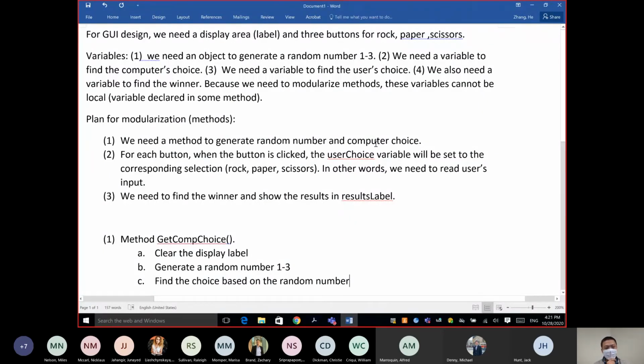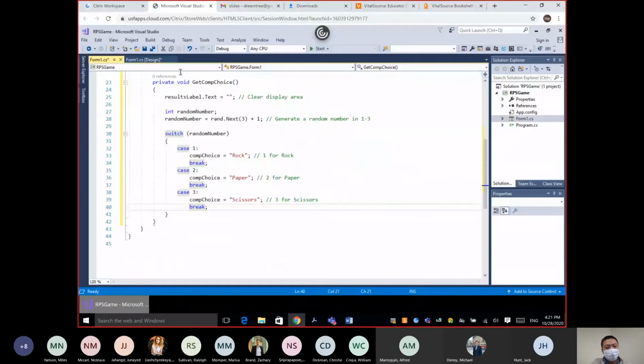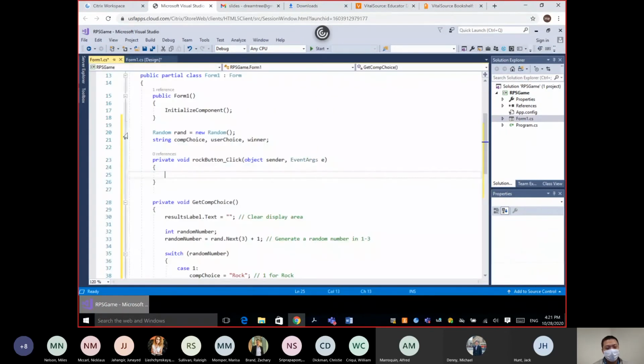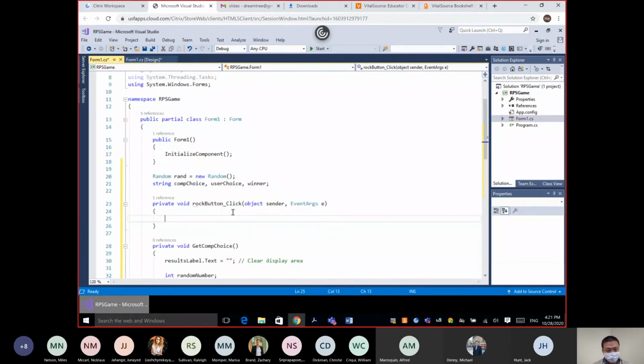Okay. So number 2, for each button, when the button is clicked, the user choice variable will be set to the corresponding selection. In other words, we need to read the user's input. It means when you go to the design phase, right? We need an event handler for each button. For each button, we double click, right? Double click, we have rock button click.